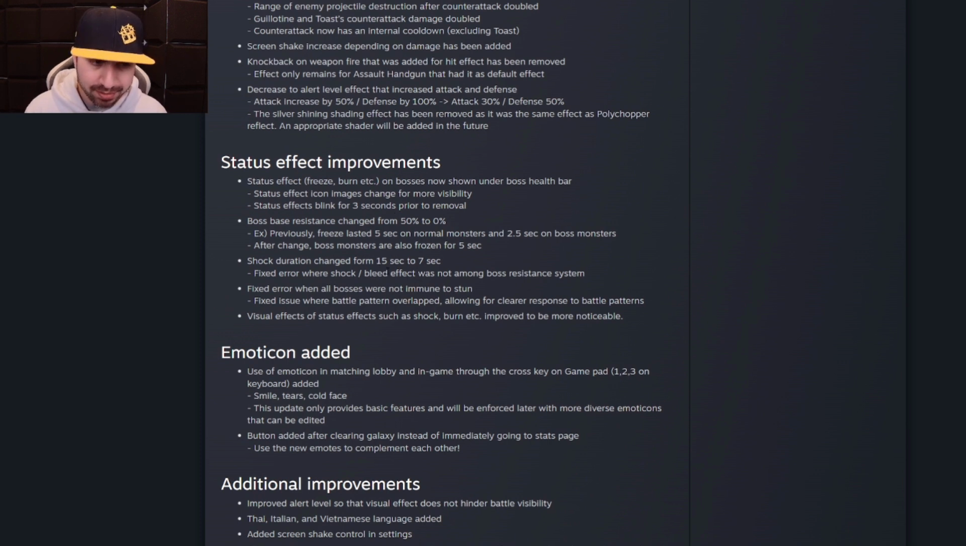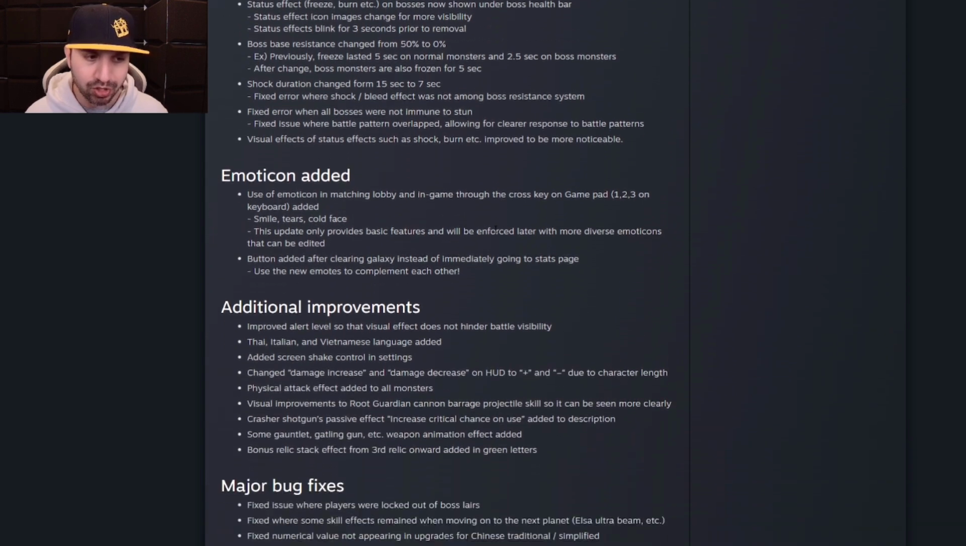Status effect improvements. Freeze and burn are going to be a whole lot better, and boss resistances have changed from 50% to 0. You probably didn't even know this if you're playing Anvil, but bosses start with 50% resistance. So that's now gone. So as far as burning them or freezing them, it's going to be a lot easier. And now there's actually going to be a visual icon under the boss's health that shows what ailment is on them. So that seems good too.